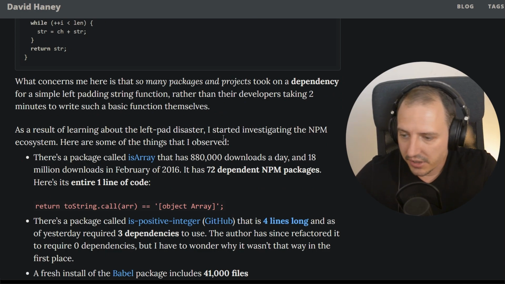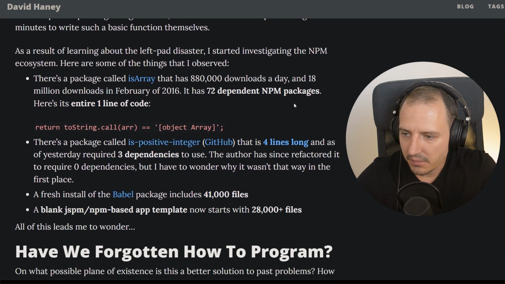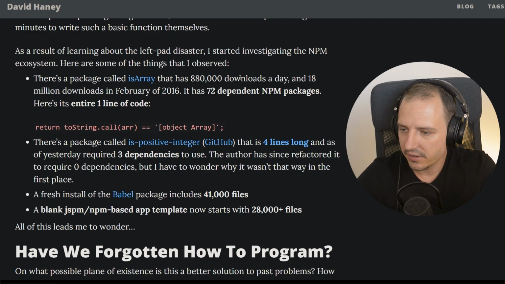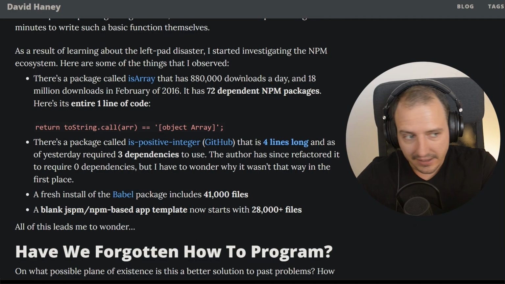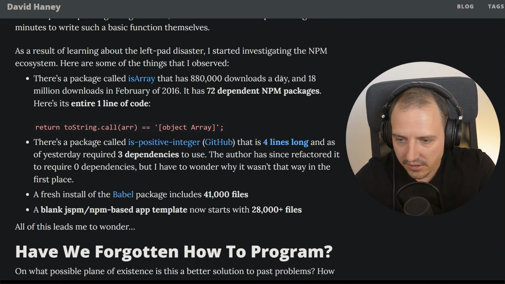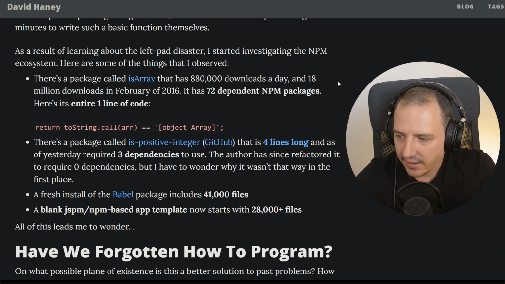As a result of running the left pad disaster, I started investigating the NPM ecosystem. Here are some of the things that I observed. There is a package called isArray that has 880,000 downloads a day and 18 million downloads in February 2016. It has 72 dependent NPM packages. Here's the entire line of code.